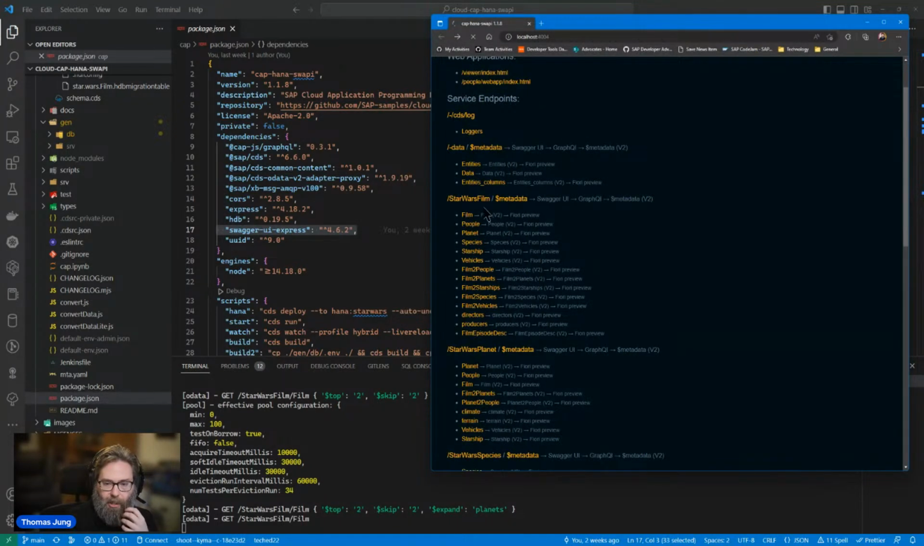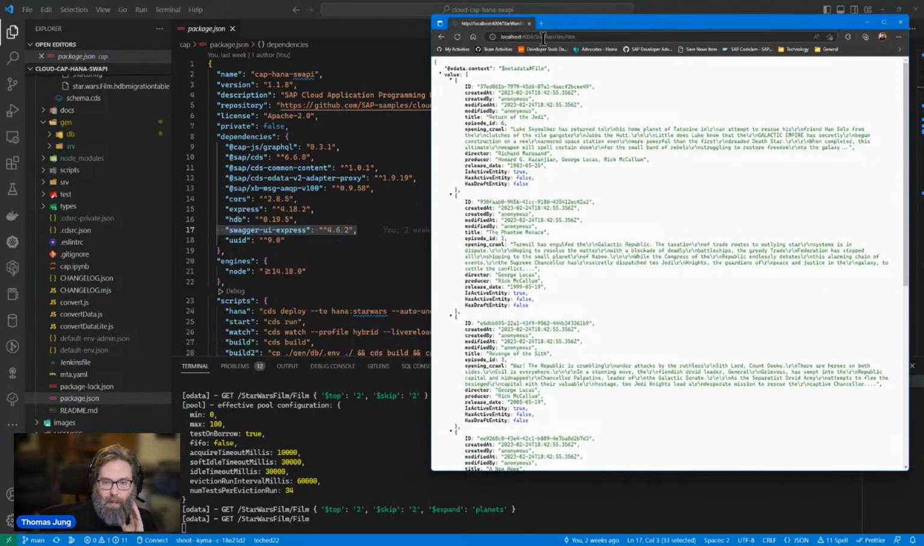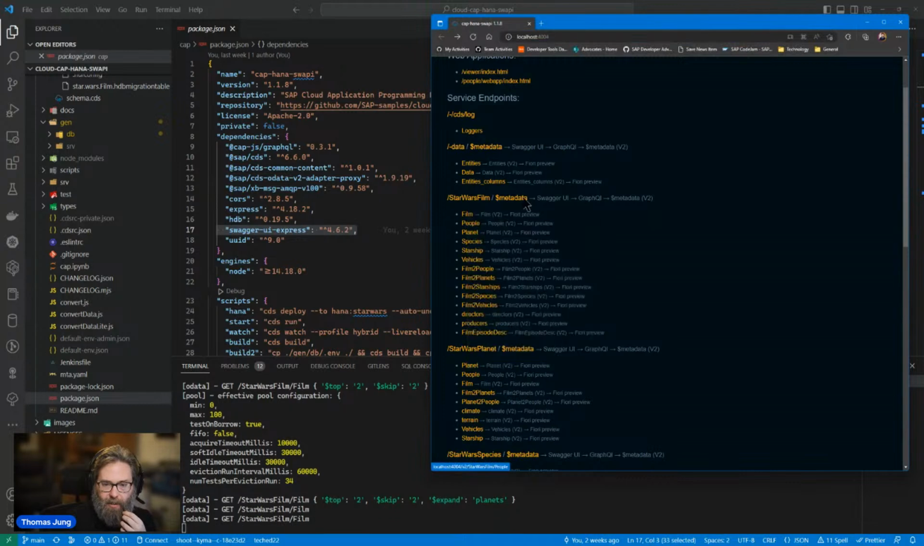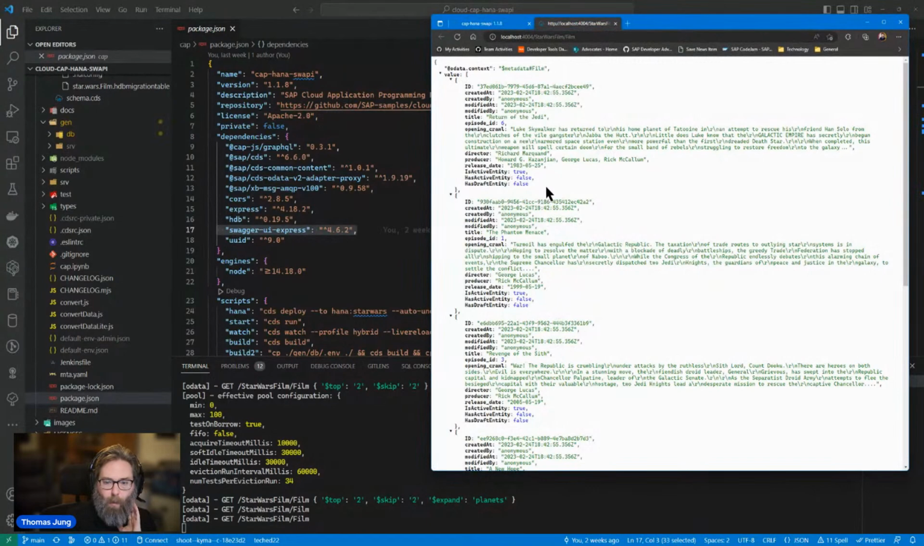So I can run the OData service if I go to just my service and the entity name. By default, it returns OData v4. In fact, let me open this side by side here so you can kind of see the difference. So here's our OData v4 specification.